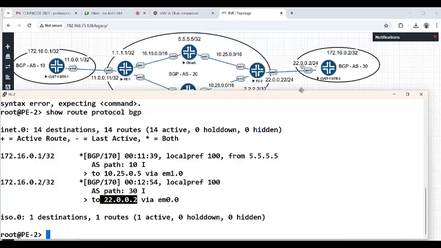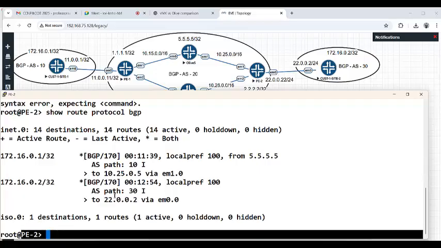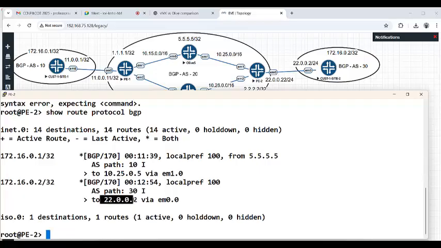See 22.0.0.5. I'm showing the output on PE2. PE2 is directly connected to this guy. It is learned through EBGP. The autonomous system number from where it is coming is 30. And the administrative distance, or the preference value, in Cisco we call administrative distance. Here we call it preference. It is the same for both EBGP and IBGP. In Cisco we have 20 and 200.